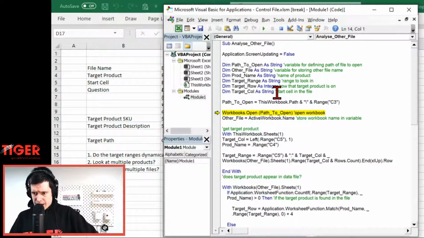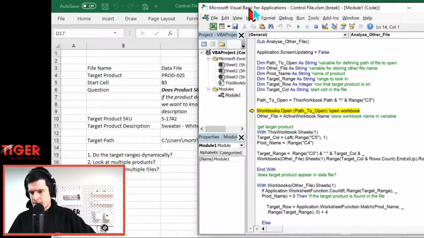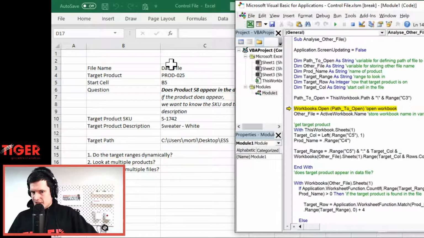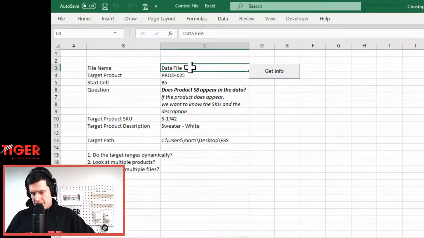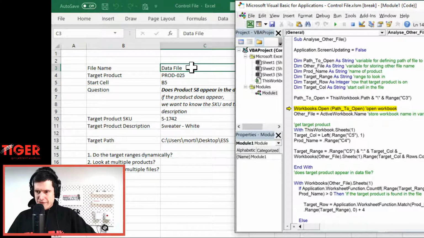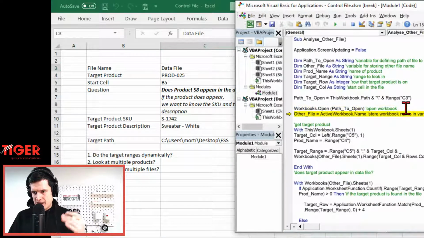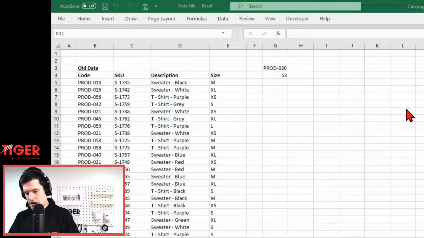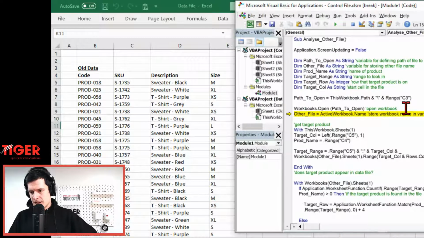Firstly, it configures a path to open. Okay, so we're going to put the name of the file here, and Excel is going to take that file name and concatenate it with some more code. That's going to allow it to open the file. So I'm using the F8 key here. Using the F8 key, the file is now open, the data file. I'm going to keep going through the code using the F8 key.